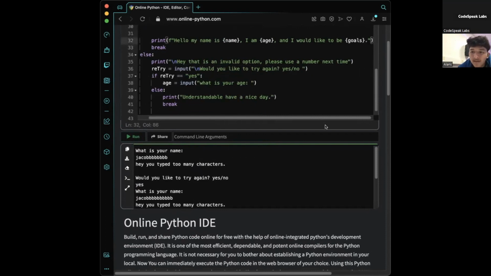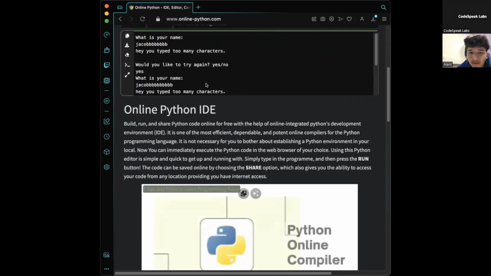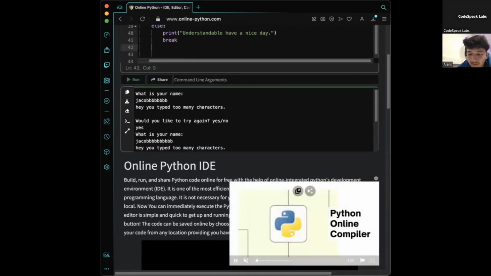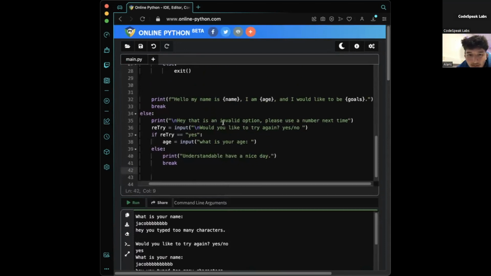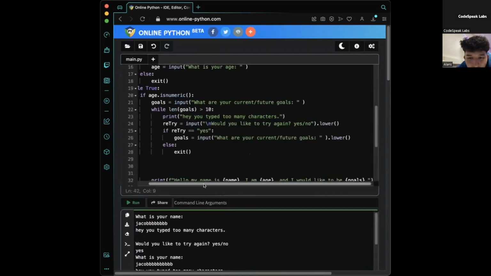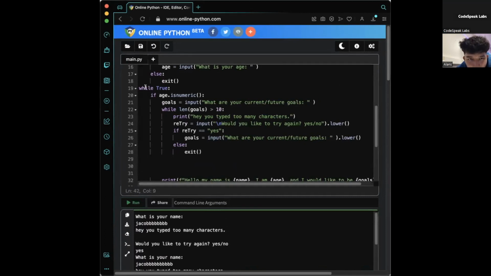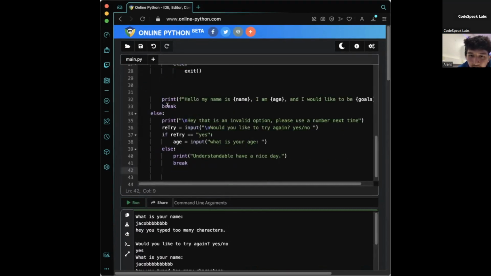And now, let's recheck the code one more time. And apologies, in order to make it more clear, let's scroll up. So let's do a refresh. What this is saying is that while we set the while loop to true, everything repeats. If the age is a number, then everything goes as normal. It asks for the goals, and then it prints the goals. It prints everything like the name, age, and goals, and it breaks. And then we have a fully successful code.